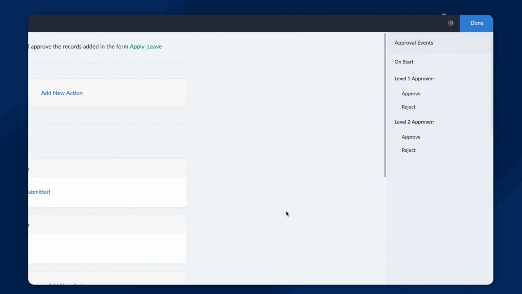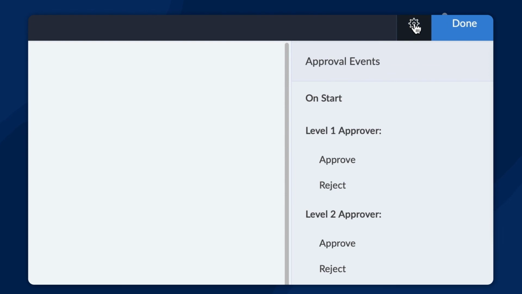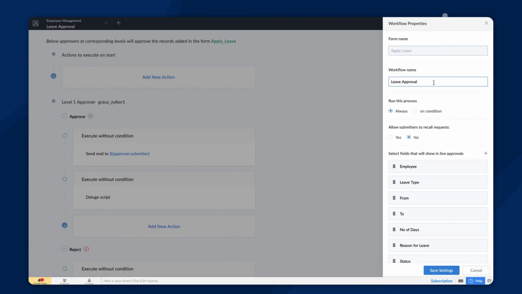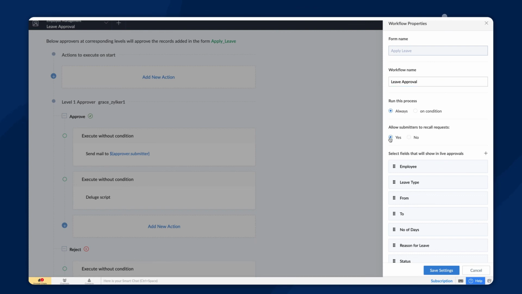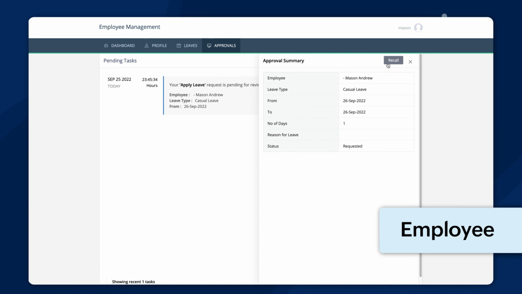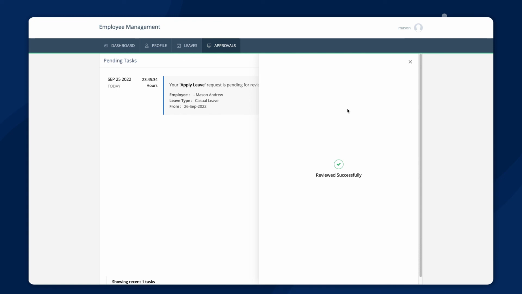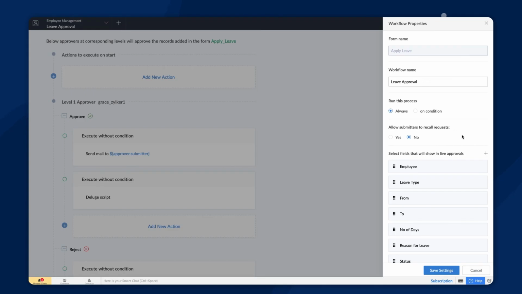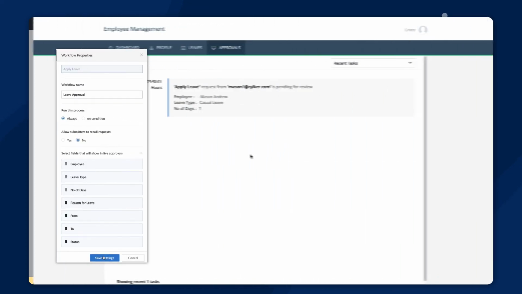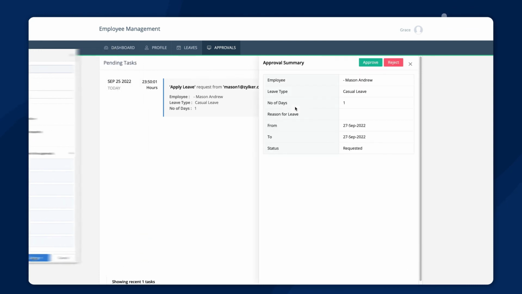You can configure the workflow properties by accessing the gear icon on the top bar. We can edit the workflow name that we entered in the beginning or change the process to run on a condition. Moreover, submitters can recall their requests before the approver accepts or rejects them. So if the employee no longer wants a leave or wants to change the number of leave days, the request can be recalled. The fields on the apply leave form will be displayed here. You can customize by adding, deleting or rearranging the fields here. The changes that you make here will reflect on the leave report.